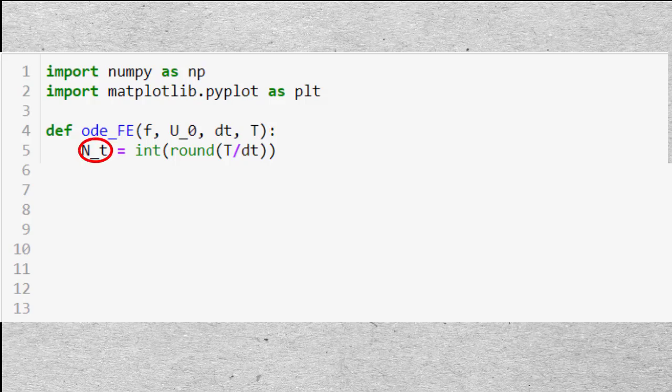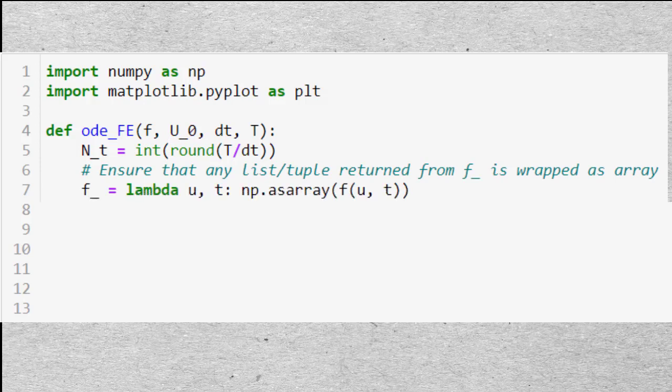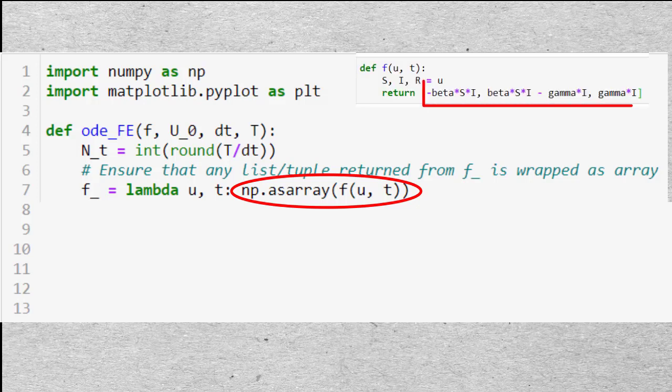Line 5 assigns to n_t the number of time points. It will be the rounded result of dividing the time range, uppercase T, by the interval dt, and we convert the result of that to an integer. Line 7 uses Python's lambda function to pass u and t to the NumPy function asarray. Asarray converts, or we can say wraps, the list of values returned by our function f in an array easily manipulated in NumPy.